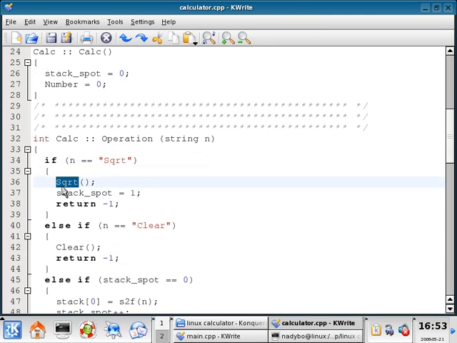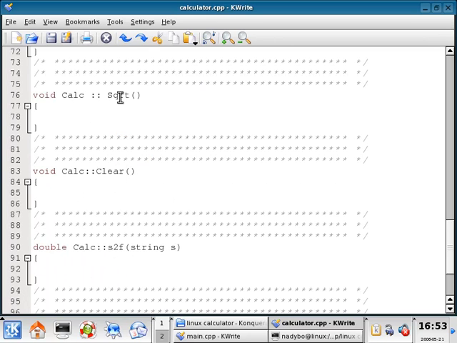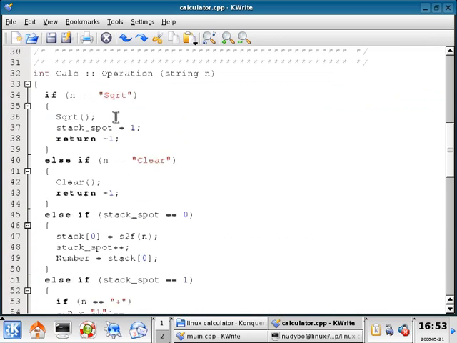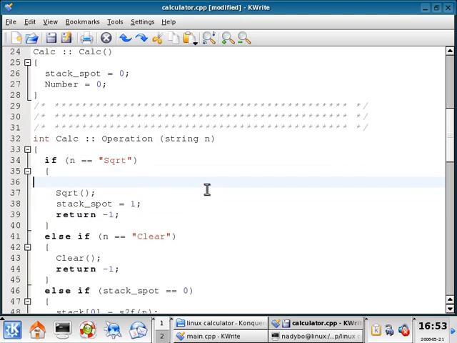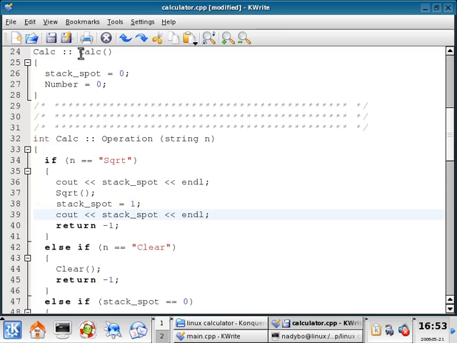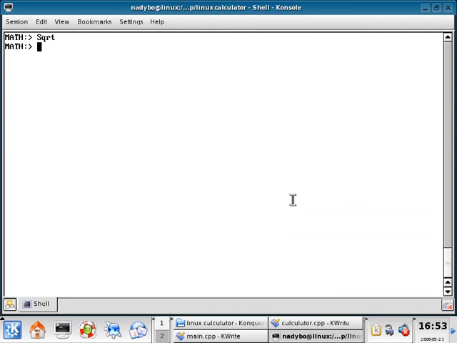It's going to be true. It's going to go to the square root function. It's going to come here and do absolutely nothing. But what we can do is we can test to see what the stack spot is before and after it enters in here. So we'll do cout stack spot endl, and then I'll do that again after we do equals 1. Save. This is just a test to make sure that it comes in here.